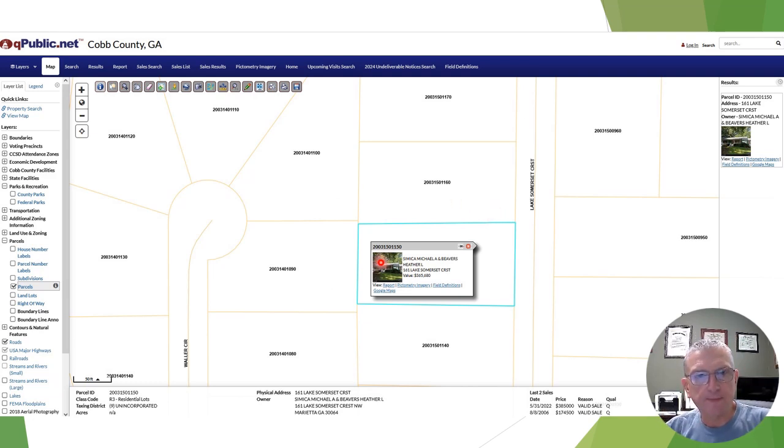So here we see the parcel number, current owner's names, and the address of the property. Again, tax assessor's main purpose is to derive values for the tax digest. So right there, value, that's very important to them. So this is where it plots.